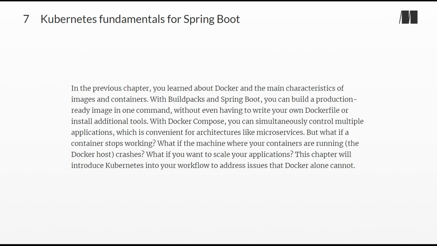But what if a container stops working? What if the machine where your containers are running, the Docker host, crashes? What if you want to scale your applications? This chapter will introduce Kubernetes into your workflow to address issues that Docker alone cannot.